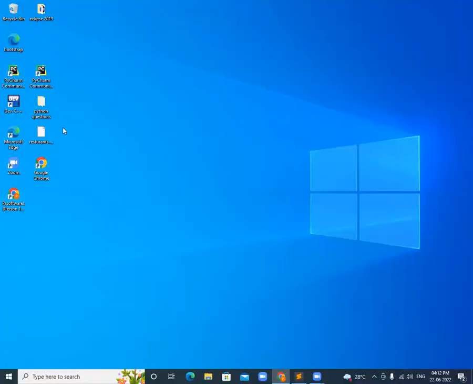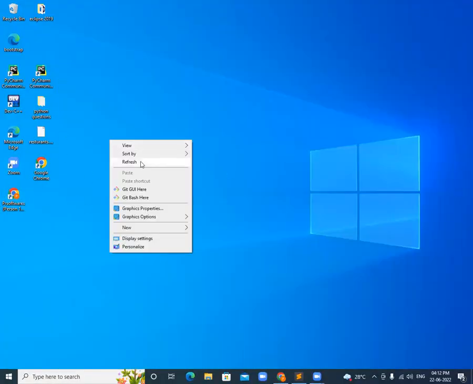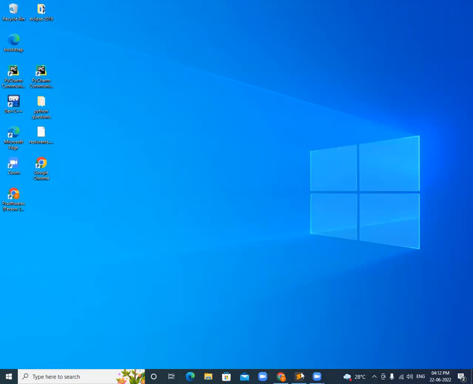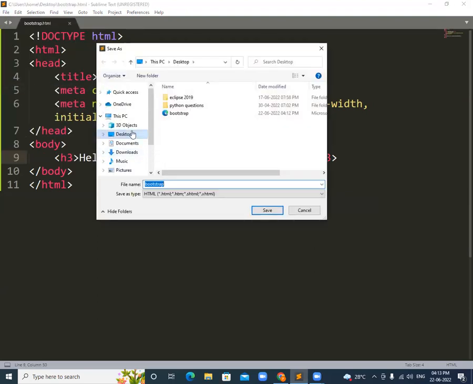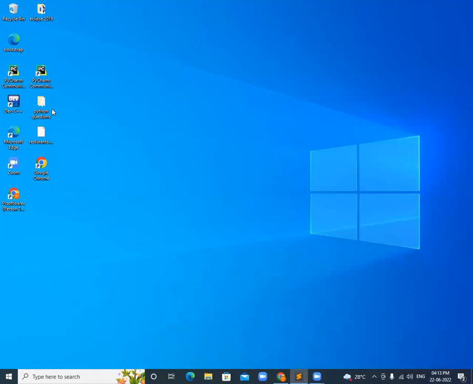Okay, so you can see here, where is it? One minute. So we saved somewhere else. I need to save it again. Wait, save as. All right, it's present here, Bootstrap.